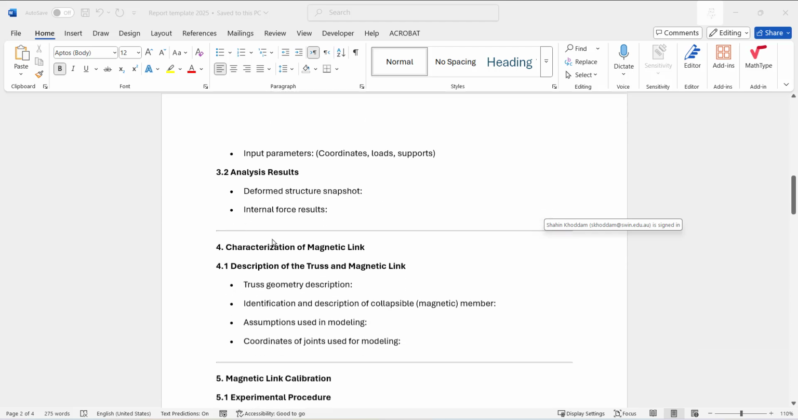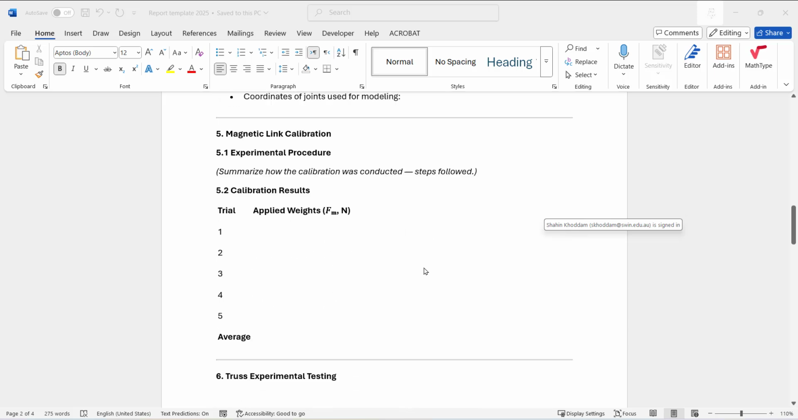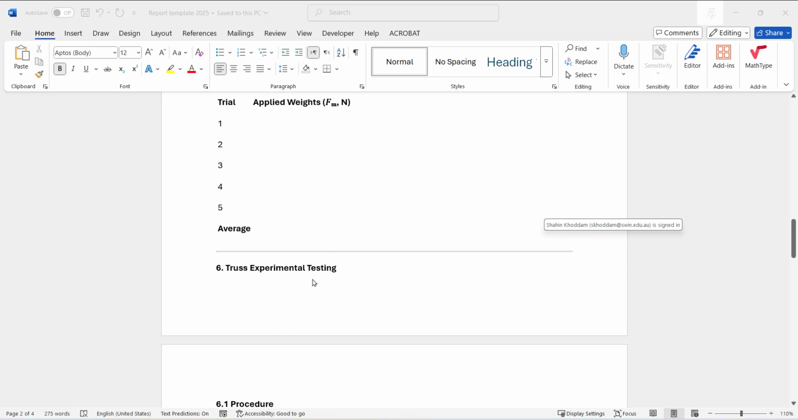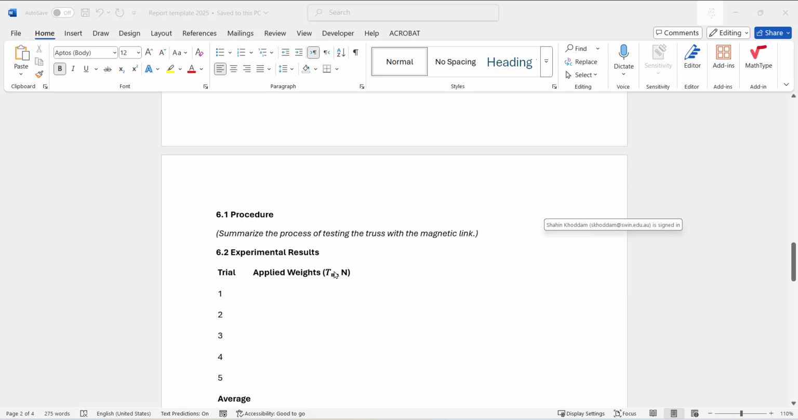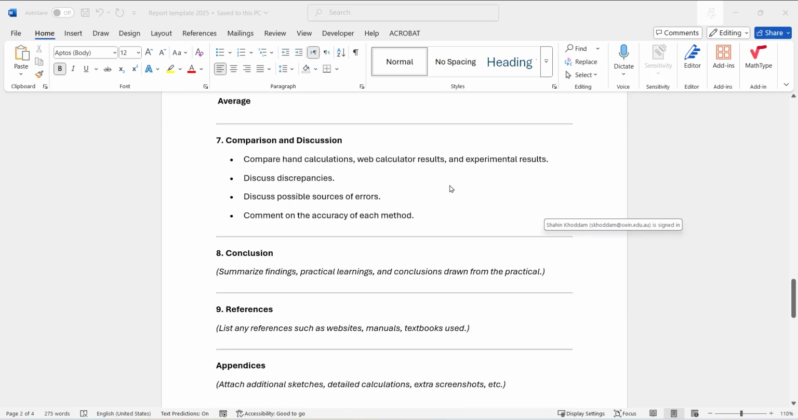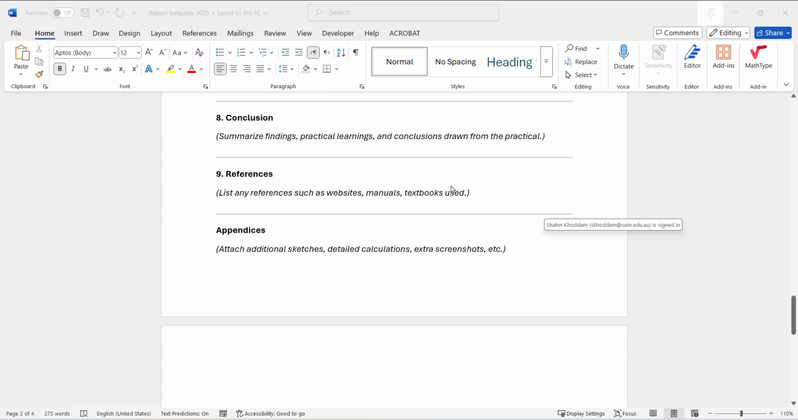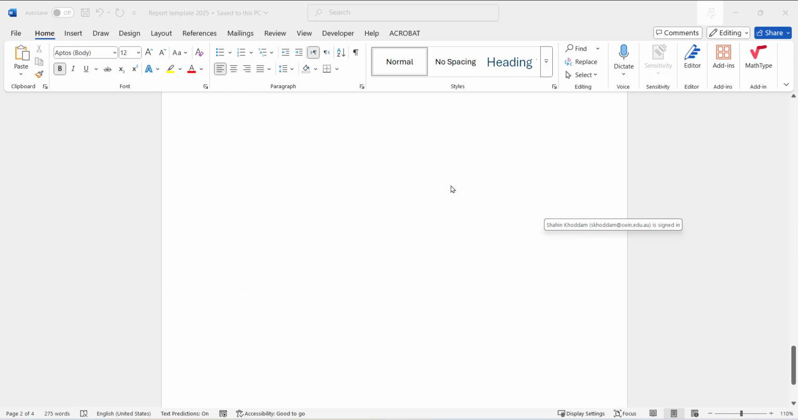Some of them are just a table you fill in, and if you want to make a graph of the comparison between hand calculation, web calculator, and the measurements, this can be done. This is the editable template you can use.